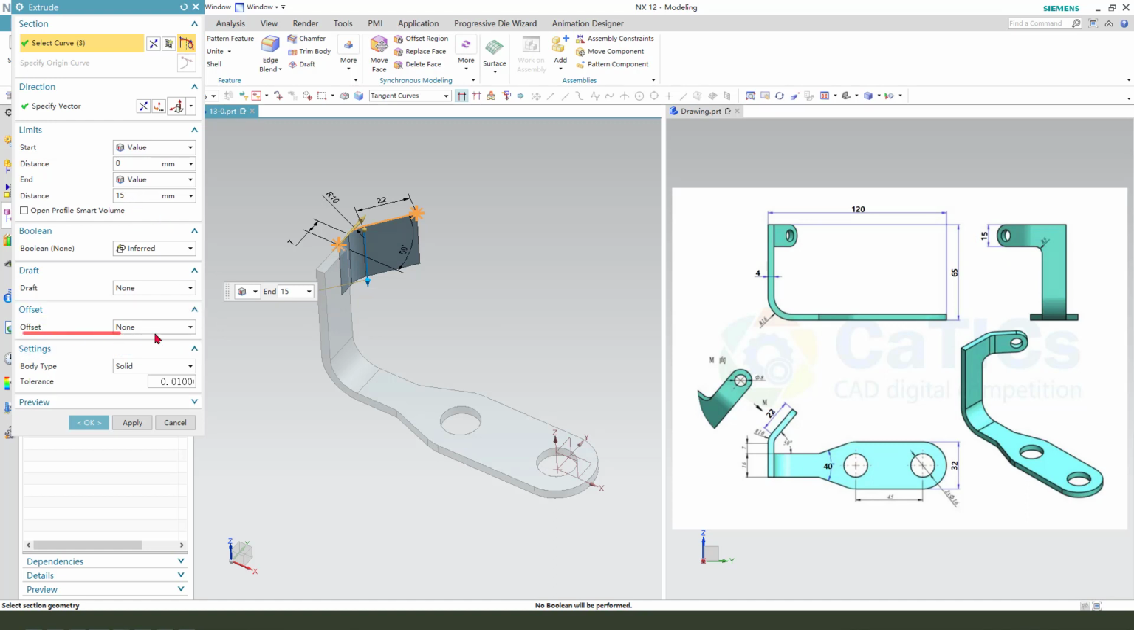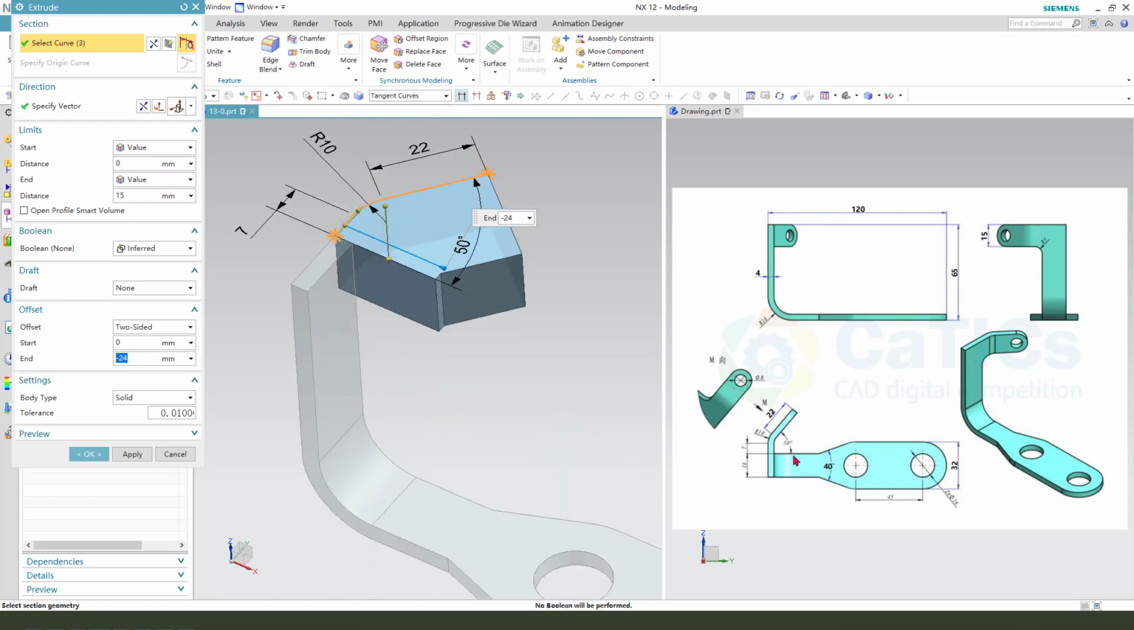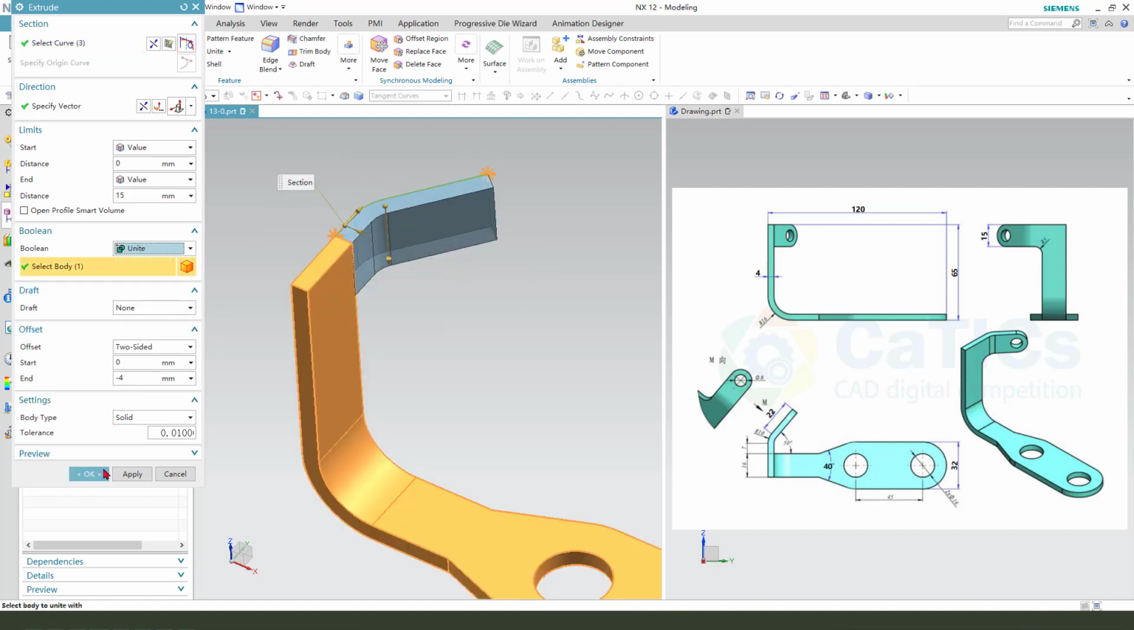We need to select offset, so two sides. Dimension is 4, minus 4, and the Boolean unite. Okay.